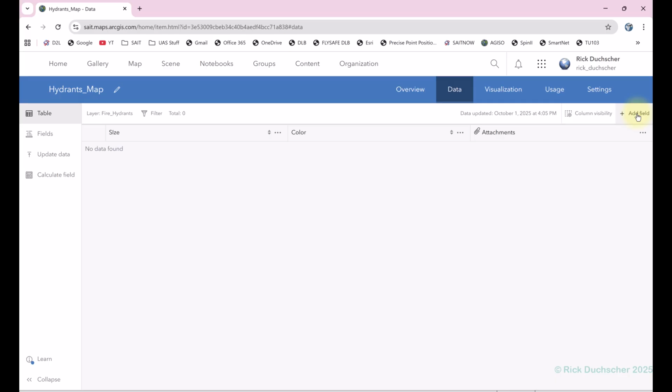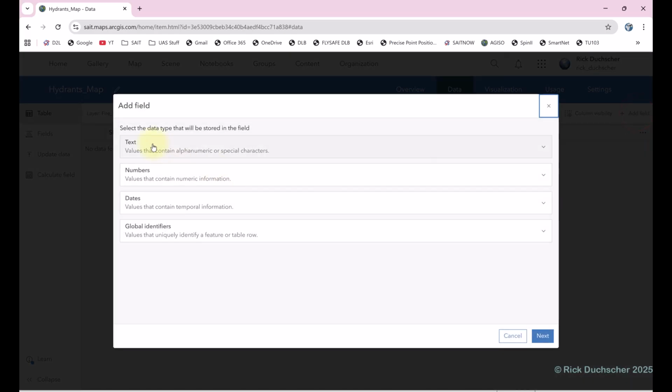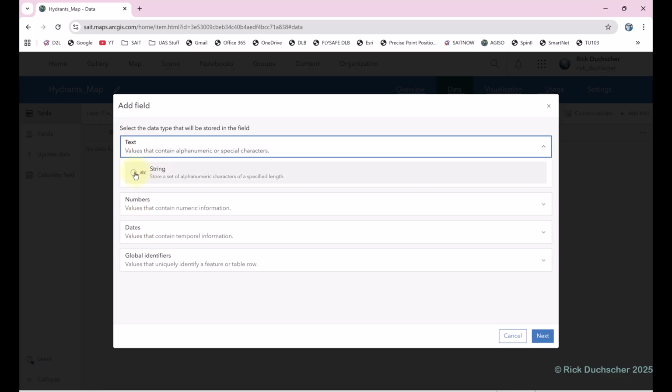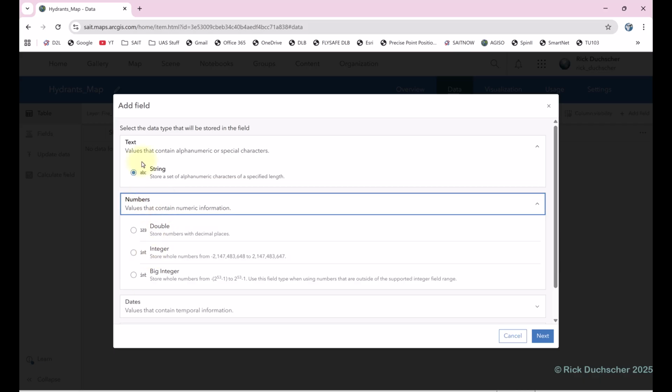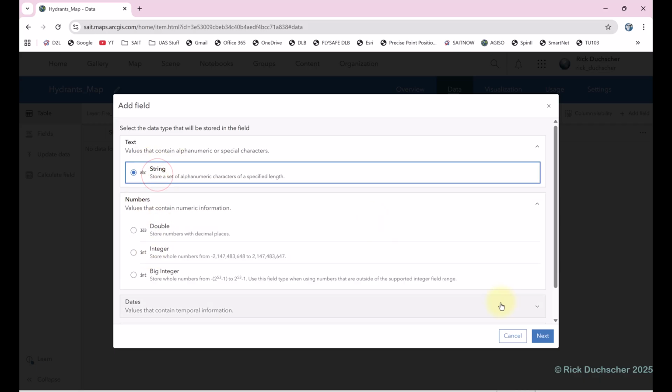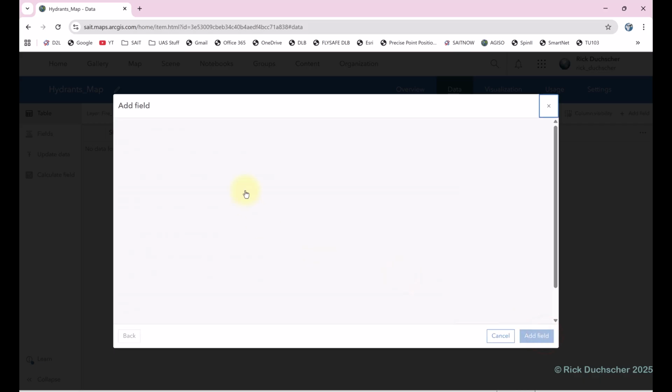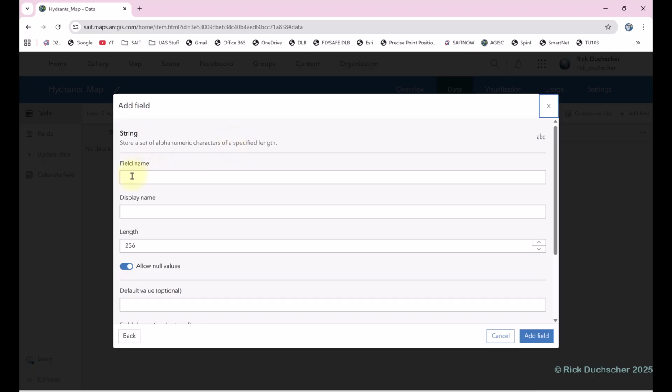So I'm going to go Add Field, and you'll pick the type, whether it's alphanumeric, numeric, dates, or whatever that might be. Mine is going to be text, and I'm going to use a text string. Notice that if you use numbers, you got some other options there as well, but I'm going to go with a string of text, and I'm going to say next, and then I'm going to provide a field name.